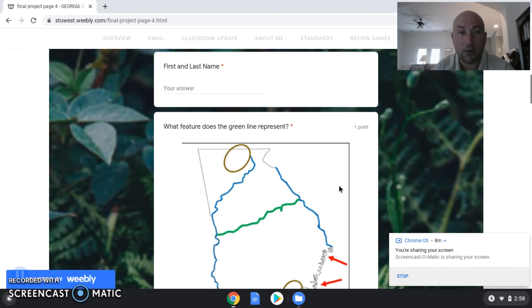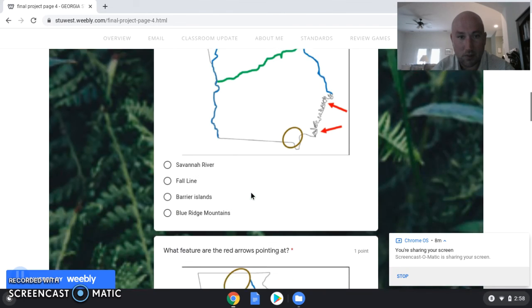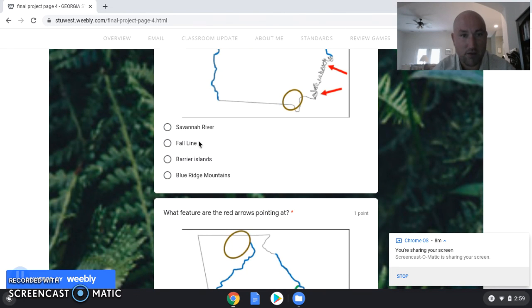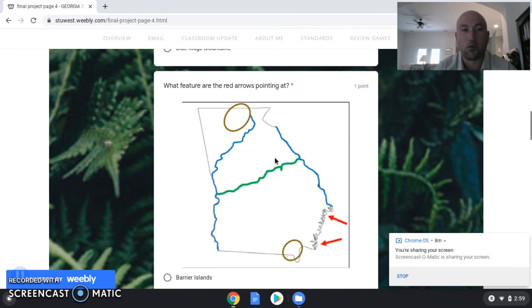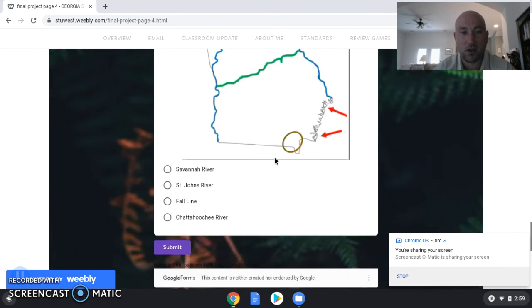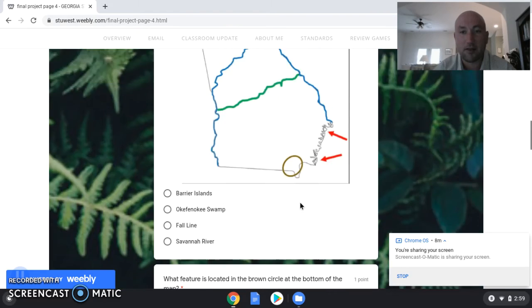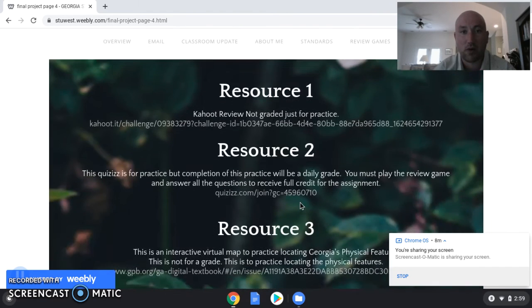This is straight location. As you can see, what feature does the green line represent? And they would be able to choose from their four choices: Savannah River, Fall Line, Barrier Island, Blue Ridge Mountains, and so forth and so on. I've put every physical feature there for the students to cruise through. And as soon as they hit submit here, it will give them a grade. So I let them know that that assignment is graded.